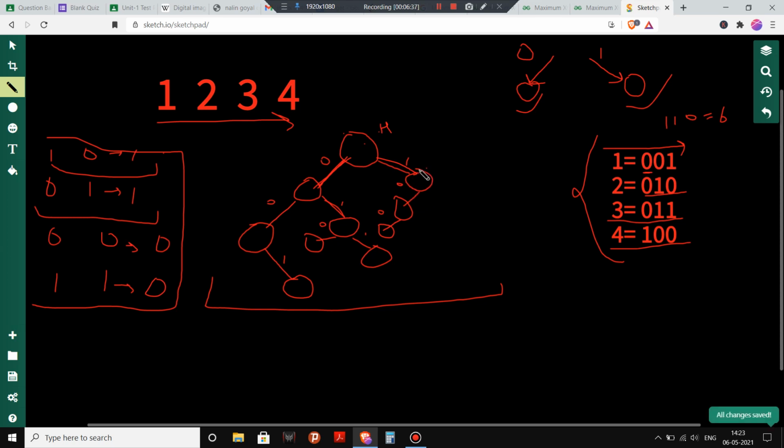So I have found my 1 and my current node is this. Now again I have 0, so I will check if I have any 1. I don't have any 1 as I don't have any right child, so I have to move to the left child. Now I am at this node.